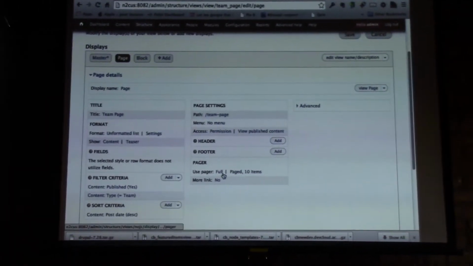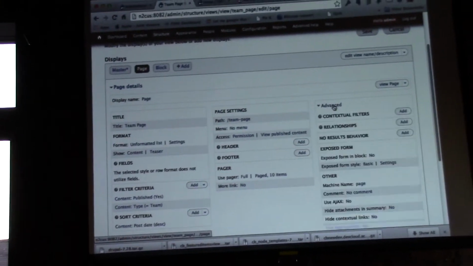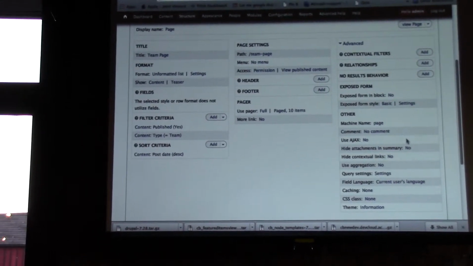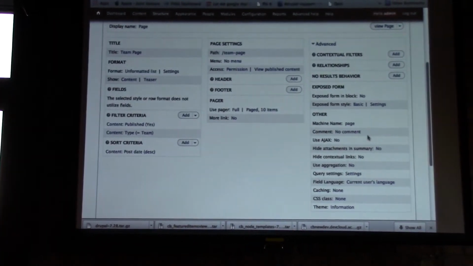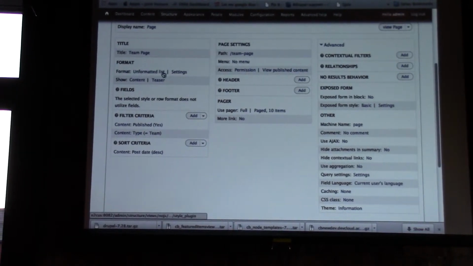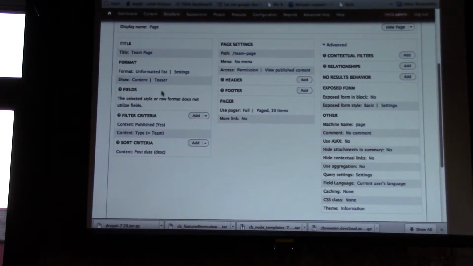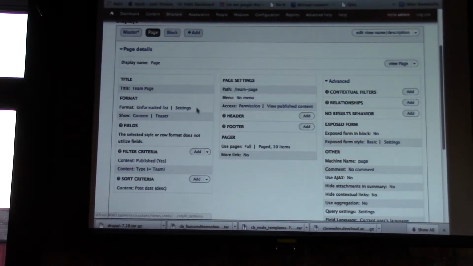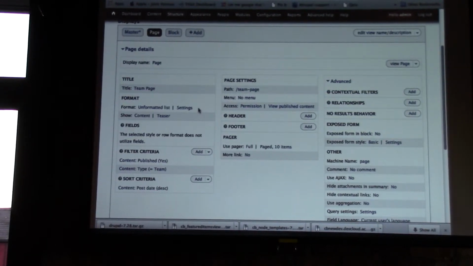And this is just the default that Views gives me. I've got a place for a header and a place for a footer. Here's that pager thing that we saw in the wizard when I first set it up. And then I've got this advanced setting over here, which gets into some deeper stuff that we'll see some of later on. I have the ability on any of these to go in and make a change and modify what these settings are as I go through the process.